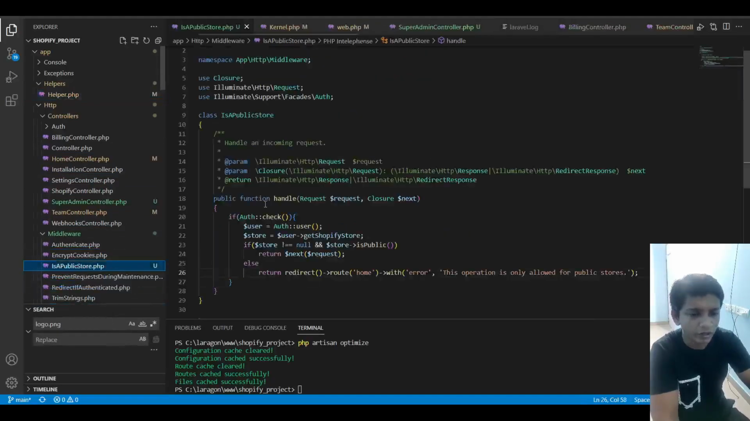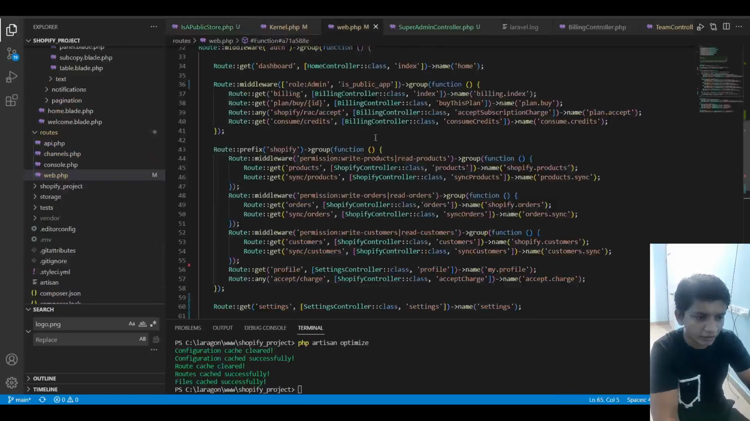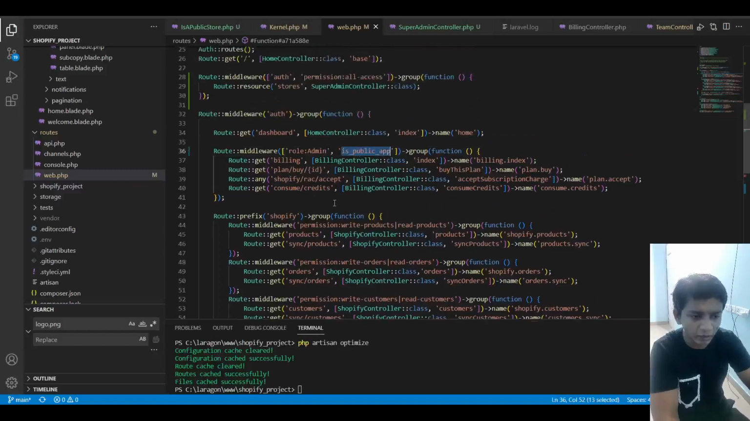Oh, and one other thing, I provided a middleware, is public store. I had to do this because the billing is not really useful for private app owners. So I gave this middleware where I'm explicitly checking if it is public, only then return the next request. I mean, let the request go forward. Otherwise, just return back to home with an error saying that this operation is only allowed for public stores. So in web.php, you will see is public app as a middleware being used in the billing routes.